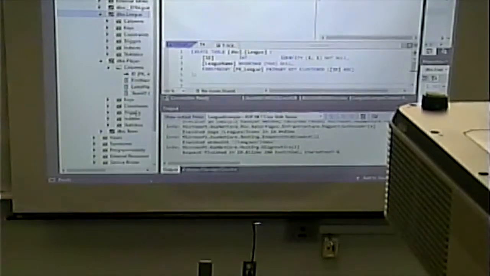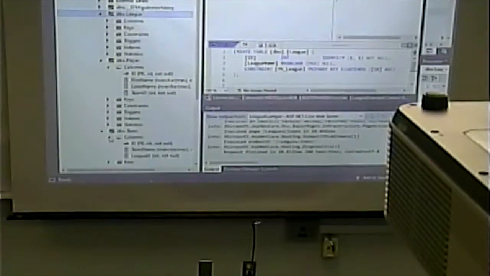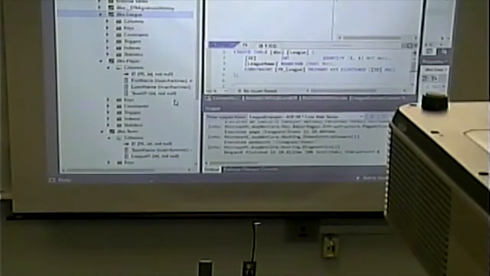And we have our team. All right, so it went and created that. All right. And I had already done the scaffolding, so I have all my pages.